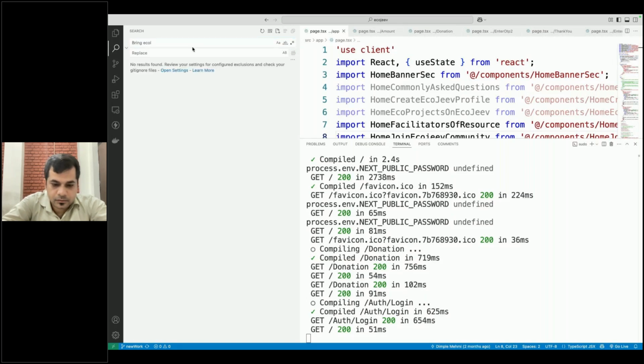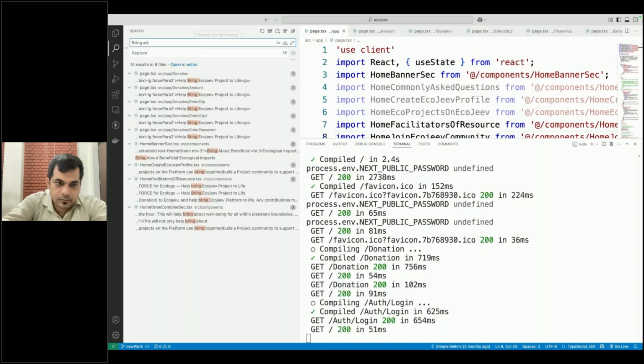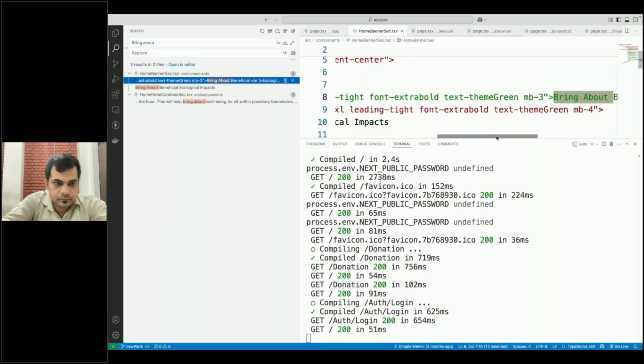Bring about, yeah. So this is a home banner. Let me show you the code of the home banner.